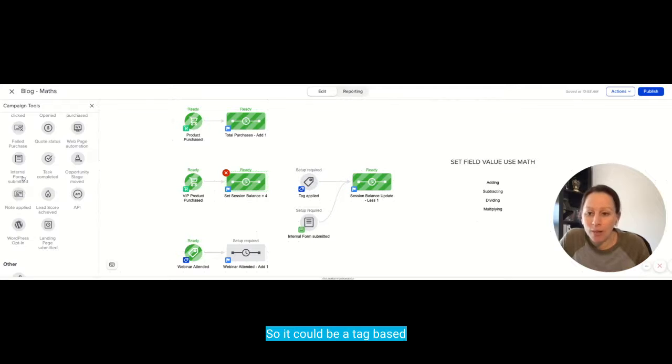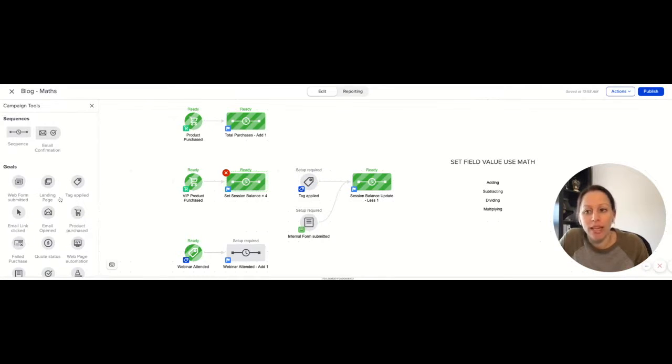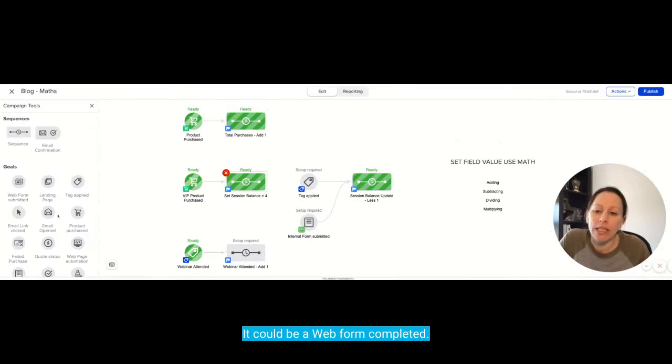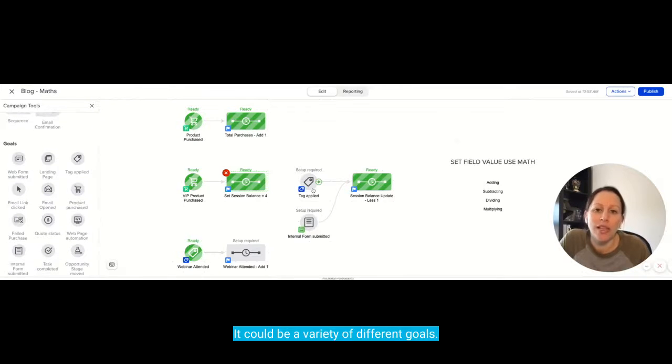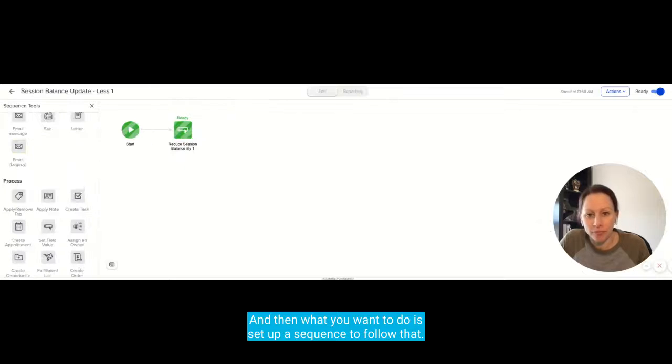So it could be a tag-based goal, an internal form. It could be a web form completed. It could be a variety of different goals. So just get clear about what that goal will be specifically for your business. And then what you want to do is set up a sequence to follow that.